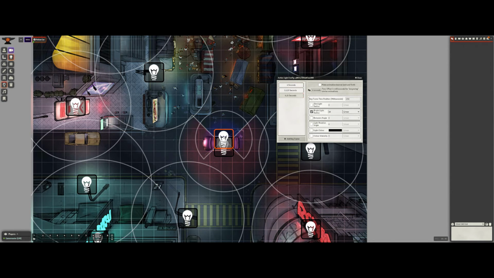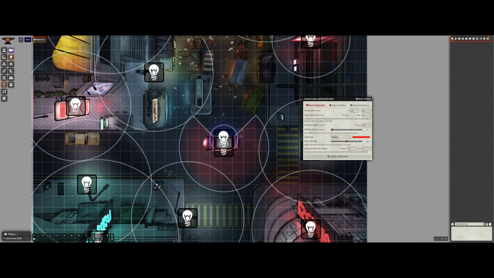Now what you'll see is that it is going to be pulsing in and out. So we go from 10 feet to 0 and back to 10. Now we'll do the red light.